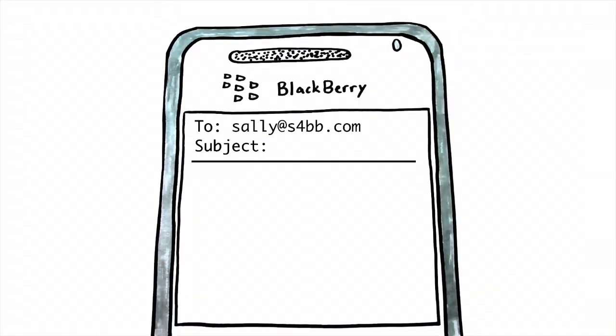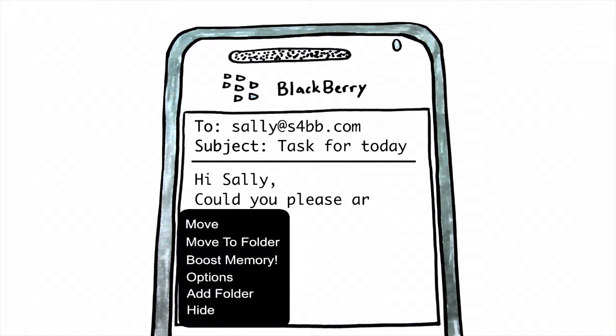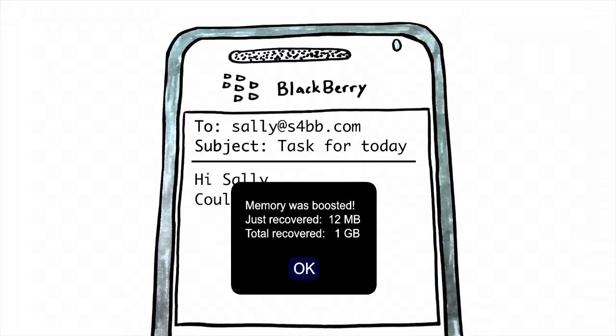With MemoryBooster, John can instantly and manually clean up the memory in his BlackBerry whenever and wherever he wants. He just needs to open the menu and click on Boost Memory. As a result, his BlackBerry responds much faster immediately after performing the boost.